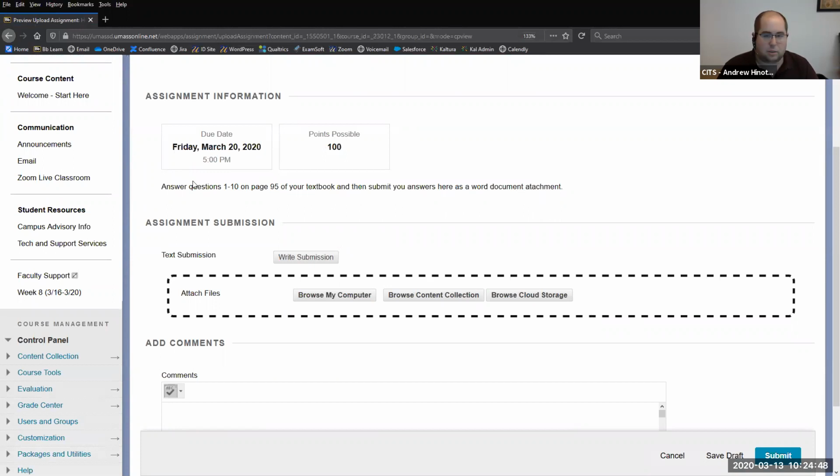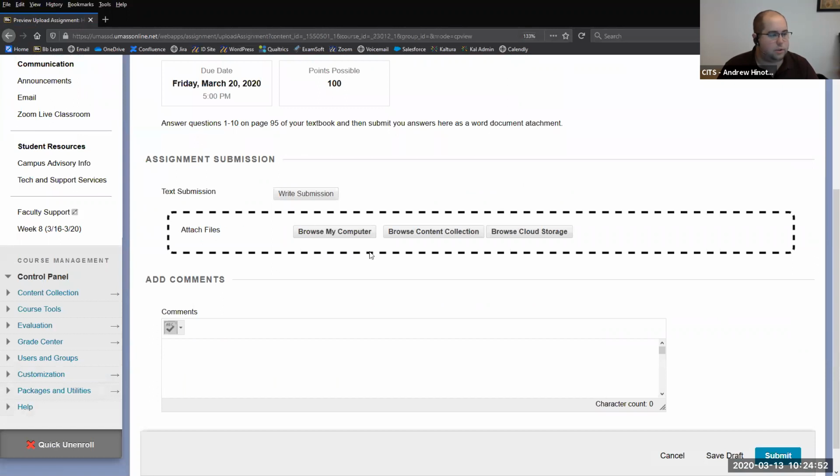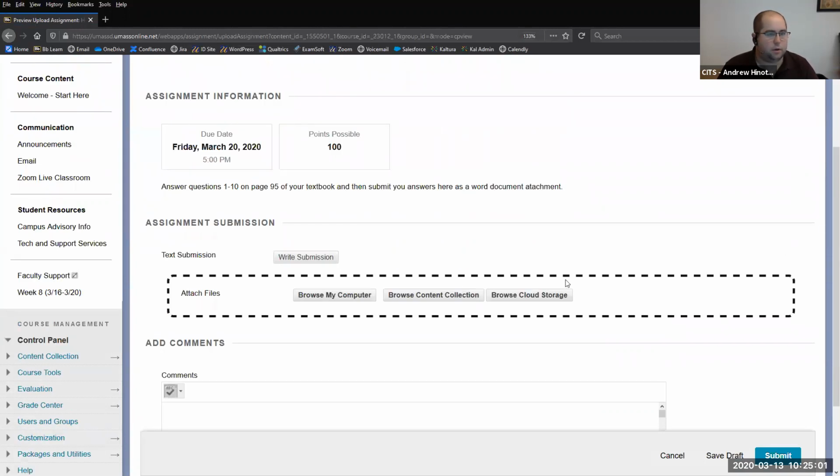If there were any attachments you provided up front, it would show those right here. And then students use the Browse My Computer button to pull in the file they need to submit to you as an attachment. Once they submit it, it goes off to you for grading.